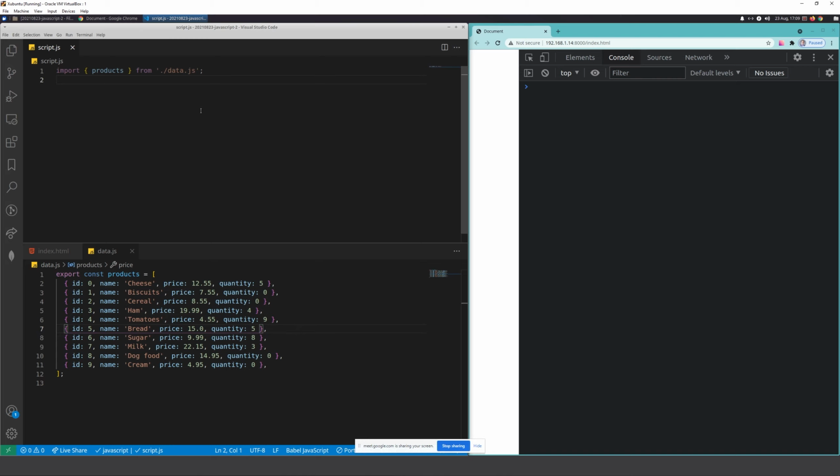Okay, so we did touch on them last time, but now I actually want to go a bit more in depth and just look at the three main ones, which is map, filter, and reduce. Okay, so the first one we'll go through is map.